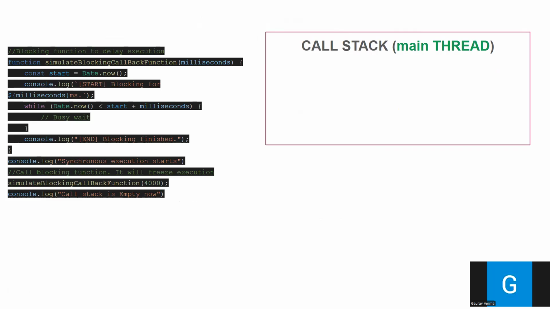So basically JavaScript follows the concept of a call stack. All the code goes in a stack, and one by one it is popped off from this call stack, and this is on the main thread. So that is how JavaScript code works. Core JavaScript is always synchronous and single threaded.